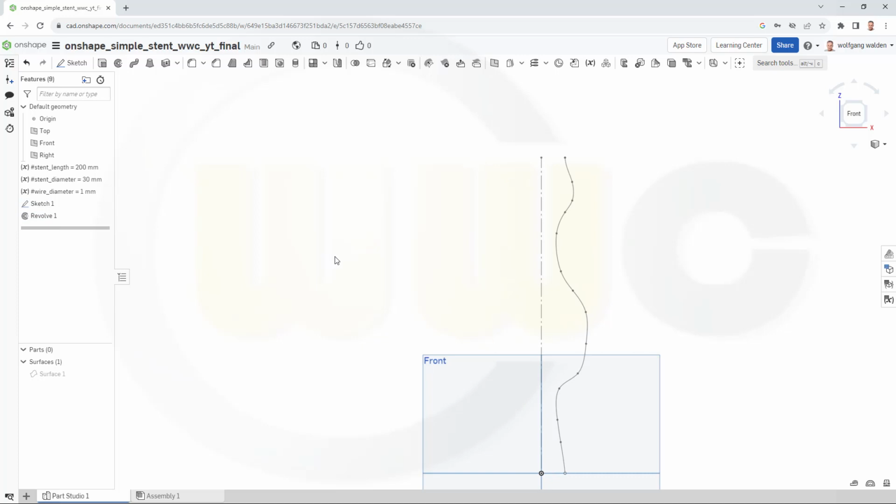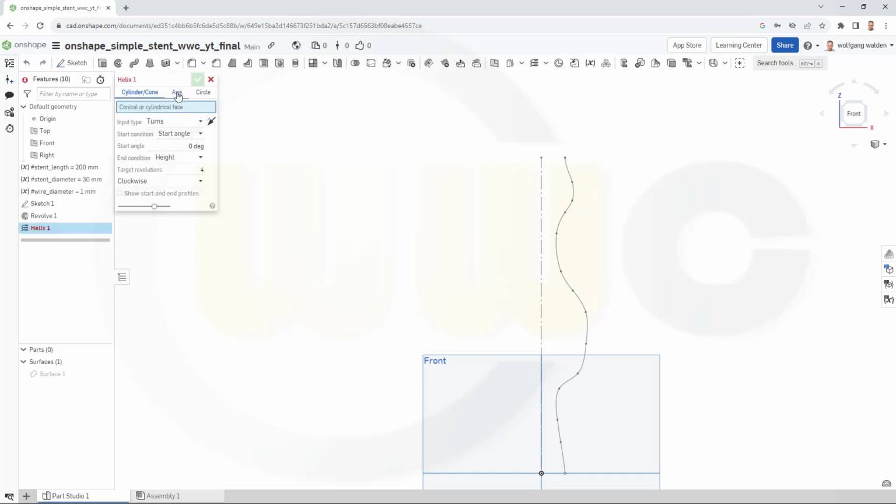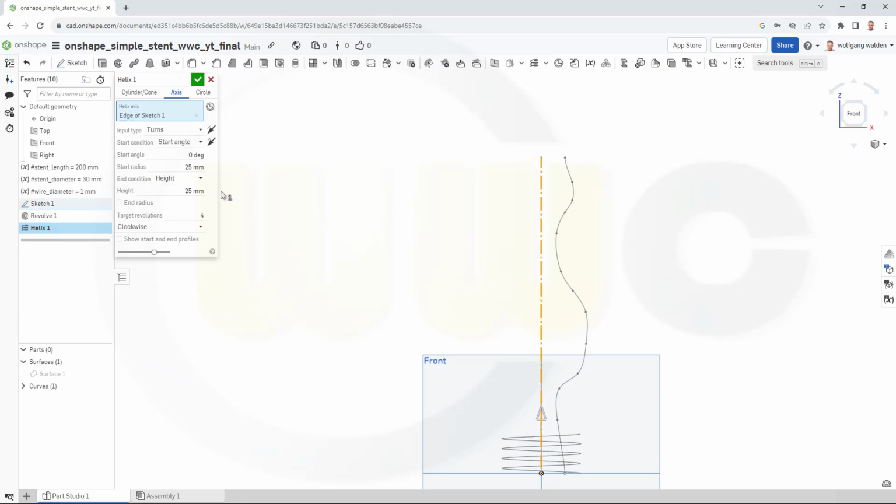I will need a helix. So let's go for a helix over here. I want to go for an axis. Axis should be this one. Yes. And I want to go for a height, and the height would be the stent length, hashtag stent length.